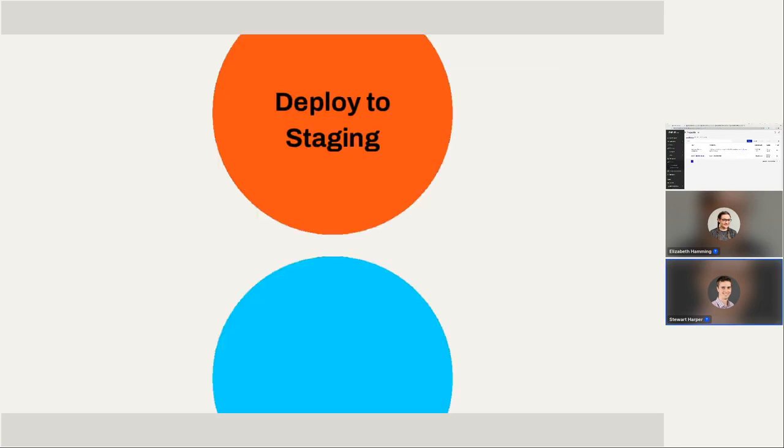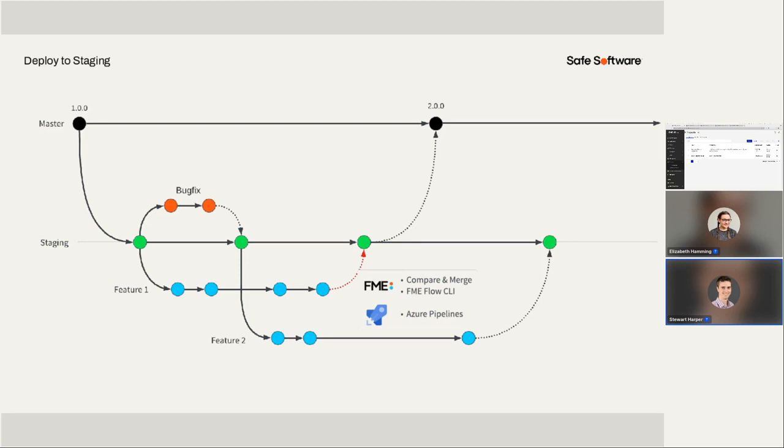Okay, so what's next? Next is deployment to staging. So we want to automatically deploy these changes to staging. So what do we need to do there first? First thing we need to do actually is add the project that I've just downloaded to the GitHub repo, but we're going to merge into the staging branch here now.